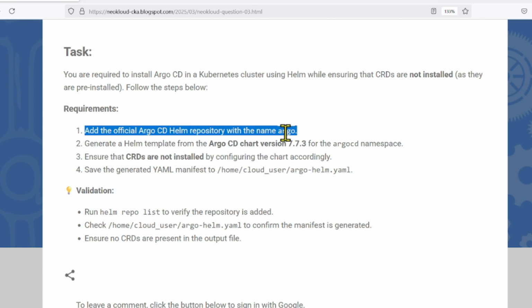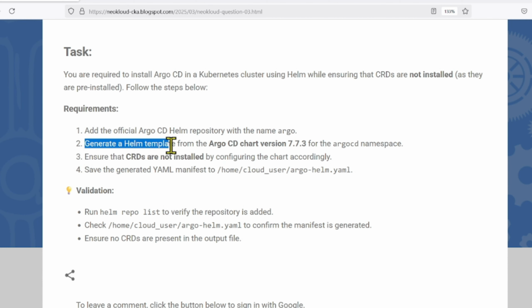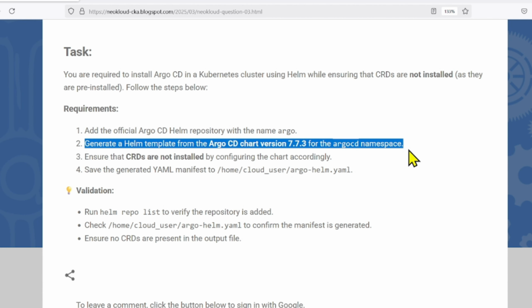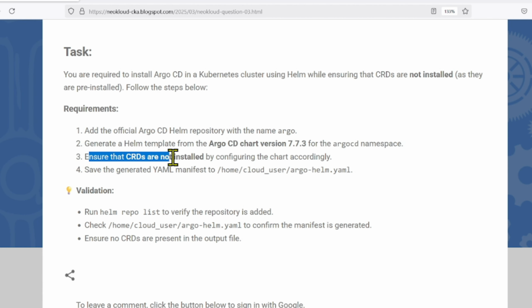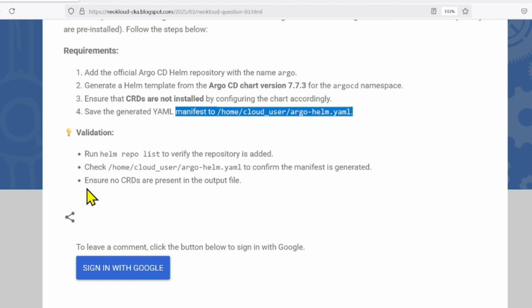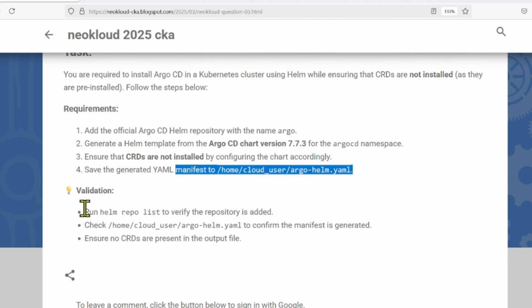Add the official Argo CD Helm repository with the name argo. The repository name you have to give is argo. Generate a Helm template from the Argo CD chart version 7.7.3 for the argocd namespace. Ensure that CRDs are not installed by configuring the chart accordingly, and save the generated YAML manifest to this file.